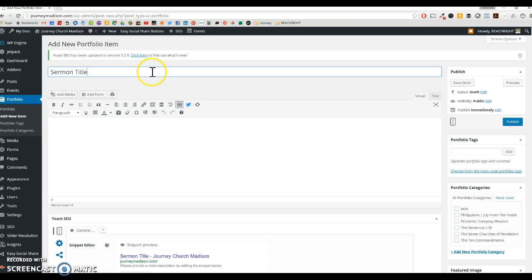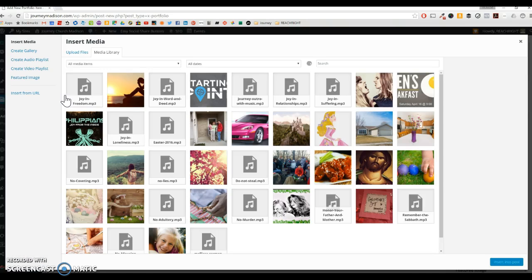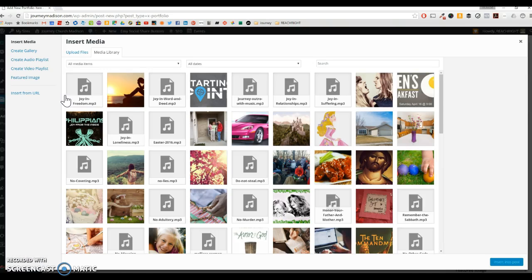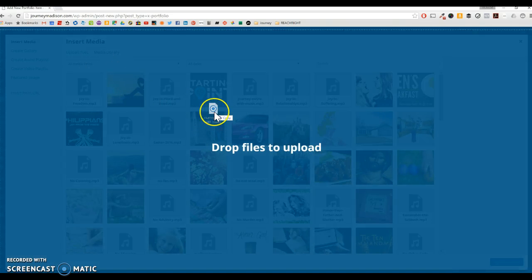And next step is you'll simply add the actual media item. And the way you do that is you click on the button that says Add Media. Once you've done that, it'll bring up this screen here where you can drag in any kind of an MP3 file. If you do video, we have another tutorial for that. But most churches will do MP3 files. So the way you do it is simply dragging an MP3 file from your computer right onto the site right here. So you can do that.